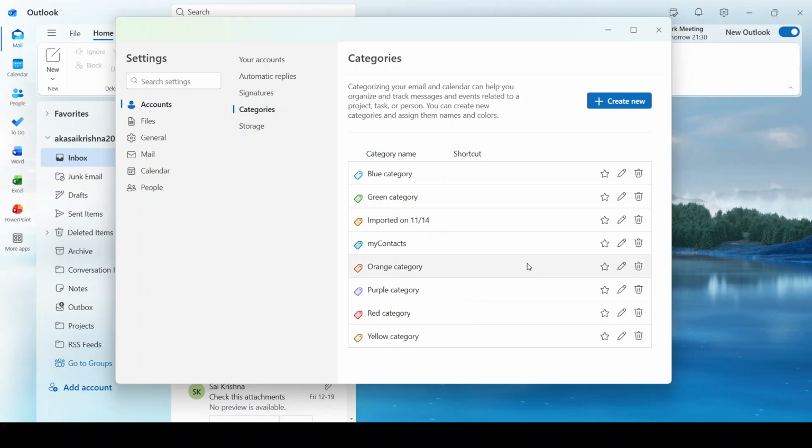And remember, if you ever decide you need a category again, you can recreate it later with the same name and color. With those steps, you've cleaned up your categories and made Outlook a little easier to navigate.